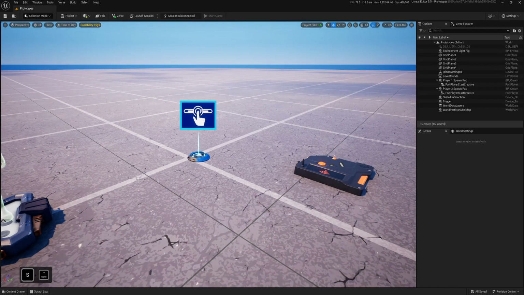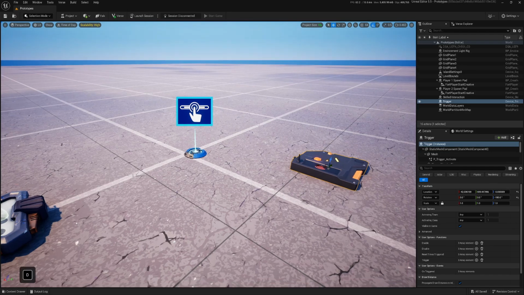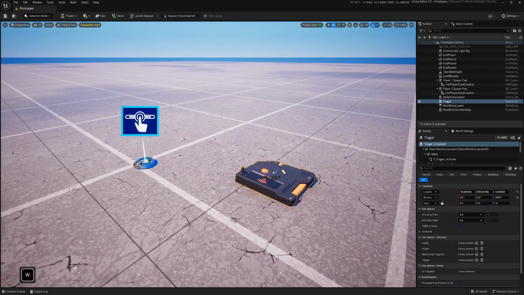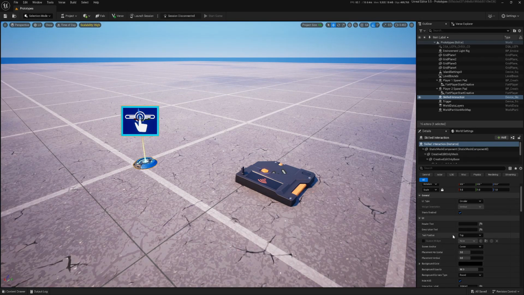In the level, I have this new device, skilled interaction, and then a trigger. So when we step on the trigger, it will activate this device. So let's look into the device. A lot of this stuff we won't use because we will use a custom widget again.